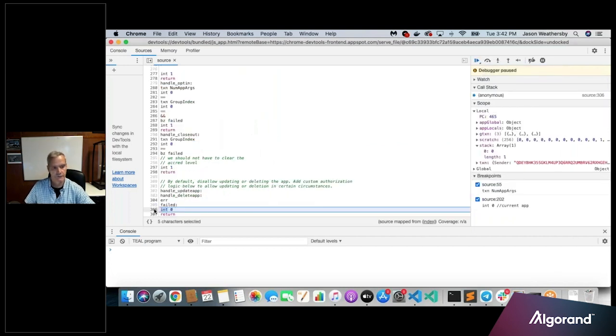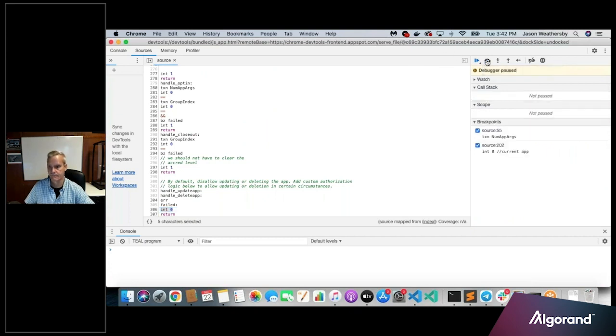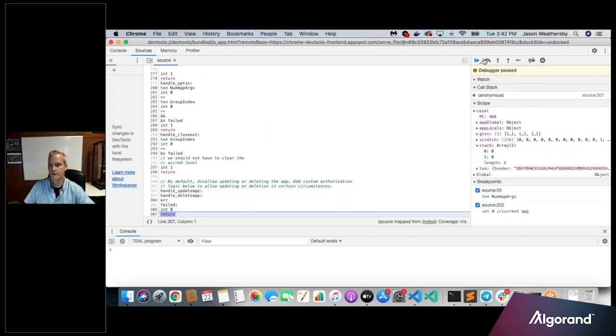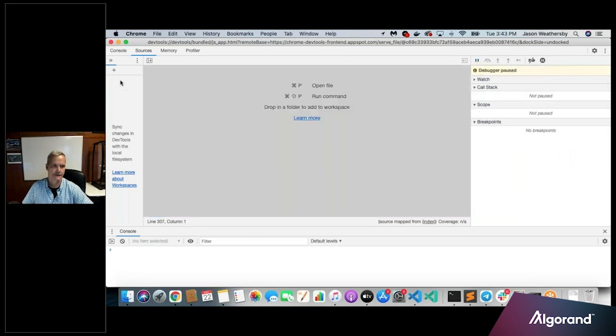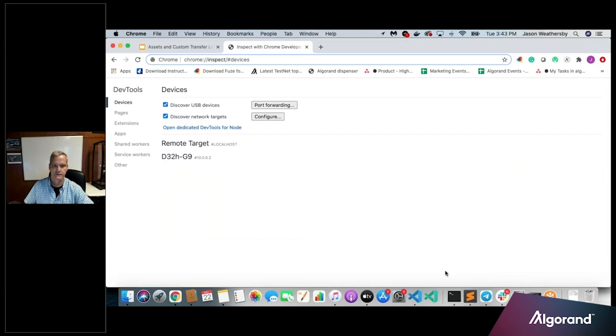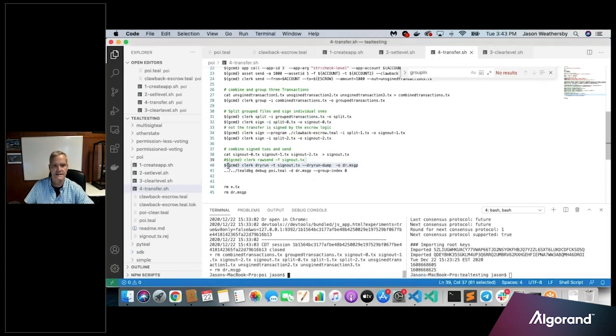And I load an int 0 on the stack and return. I technically could have popped one of those off and just left the 1 on there. I didn't really need to load up the int 1 in that particular case. All right, and then I play it out, and that's why you know it failed. That's one nice thing about using dry run dump: I can literally debug any contract this way and quickly figure out what is going on, what I did wrong in my contract.